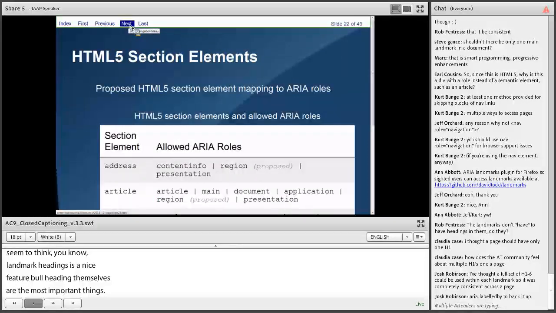Okay. Too much info. Slide 22. I've got to speed up here. We're down to about three minutes a slide, or less.